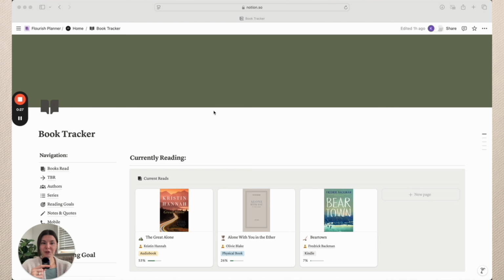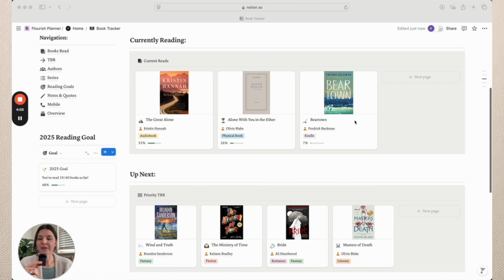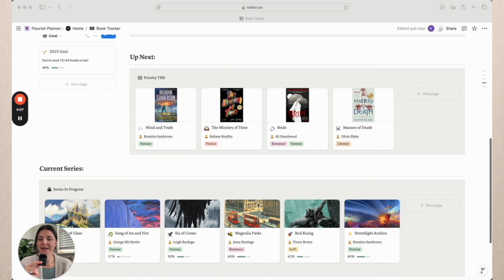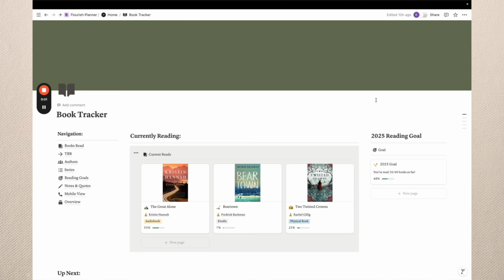This is the homepage of the book tracker. So this is just the first page that you will see. Also, this template is all filled out because this is my example template, but you guys will get a blank one so you can add in all of your books and just start from scratch. And the best part about Notion is that you can completely customize this template to be how you like it.